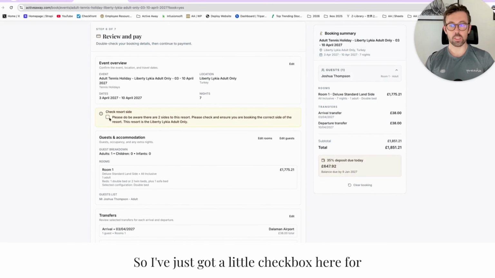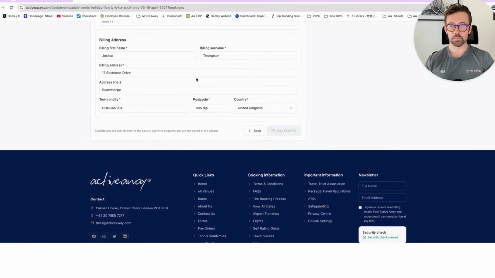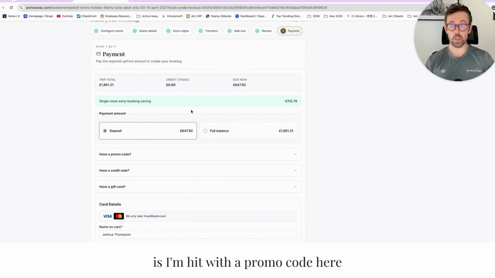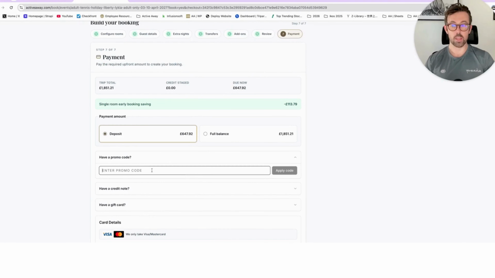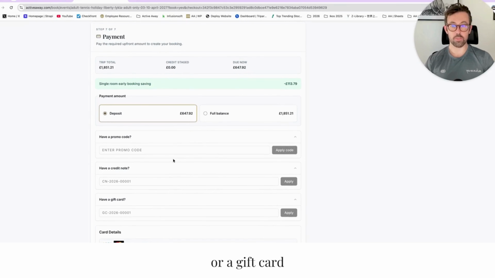So I've just got a little checkbox here for Liberty Likeia, as there's 2 sides to the resort. I can see my dates. On the next page, when I continue to payment, I'm hit with a promo code here. So that's where you'll enter your promo code, a credit note or a gift card.